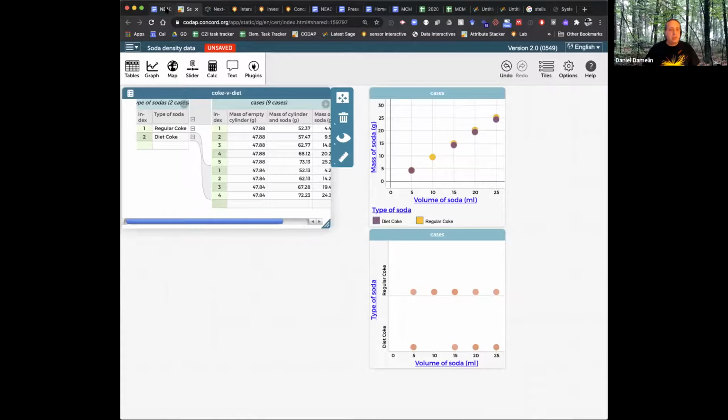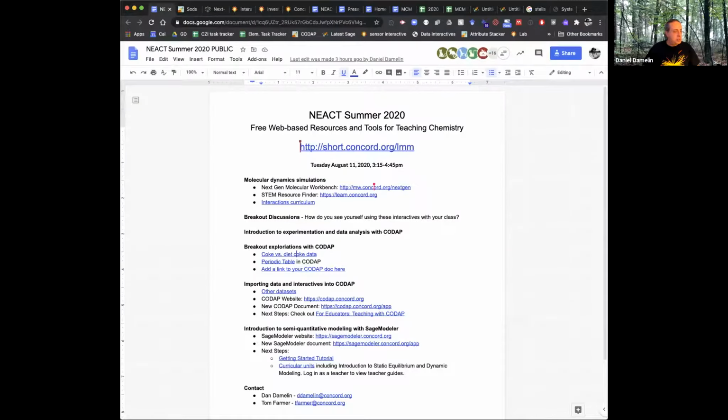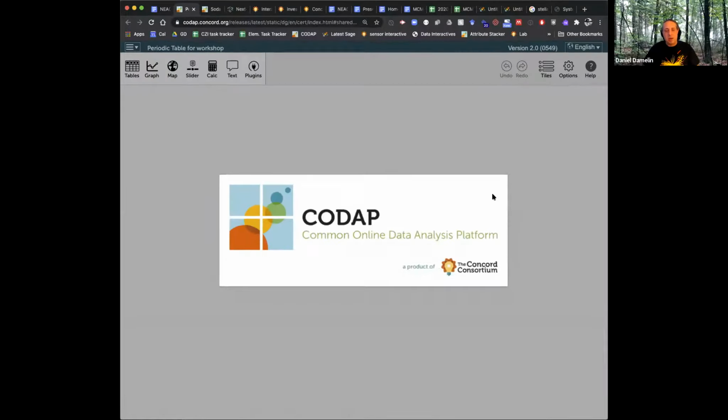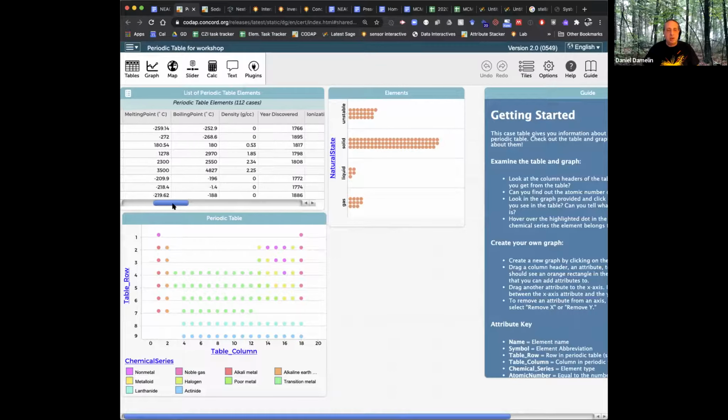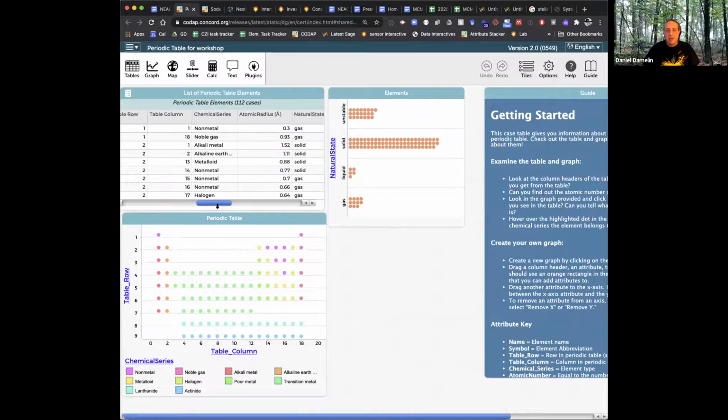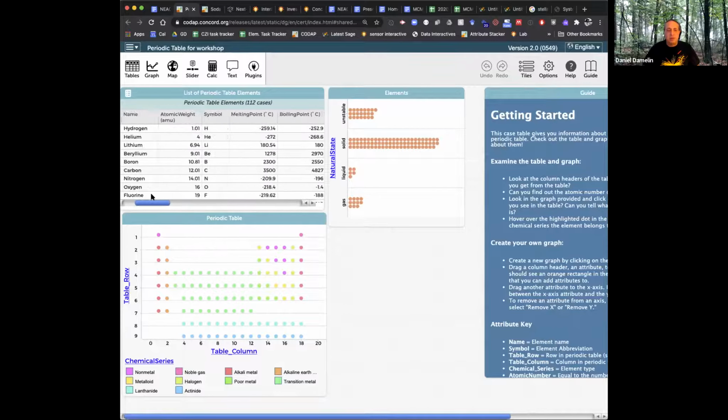So what I'd like to do now is we're going to break back into our breakout groups, and there is a data set that's already in here about the periodic table. So you can imagine starting to explore lots of relationships in the periodic table. You can see up here we have lots of properties, and what kinds of graphs could you make here?